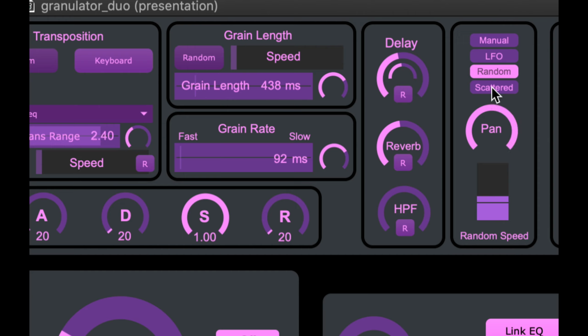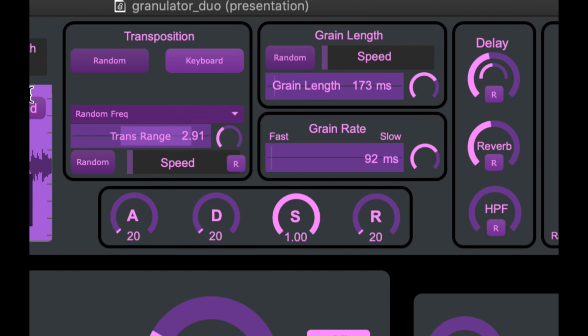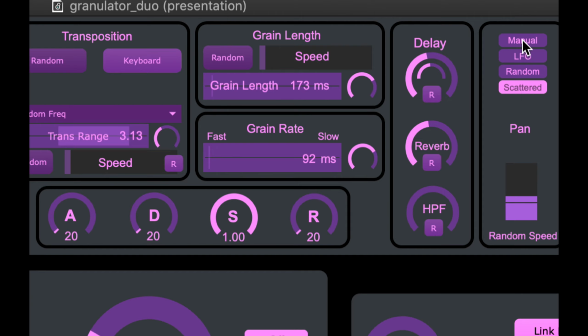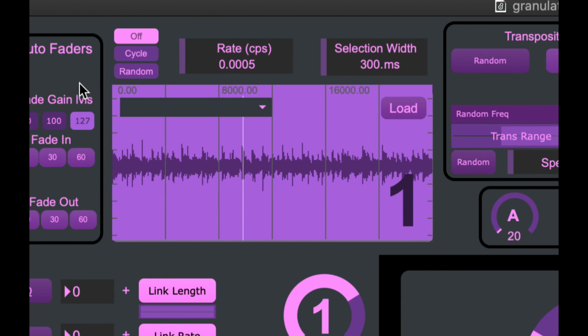My favorite, though, is scatter. And what scatter does, literally every single grain is being sent to a different speaker or a different place in the stereo field. Listen to this. So it's literally just randomizing every single sound. And this can be really cool with certain types of sounds. Okay. So you can end up with a really cool mixture, but if I go back to manual, put it in the middle. So anyway, you end up with some neat stuff with the granulator.